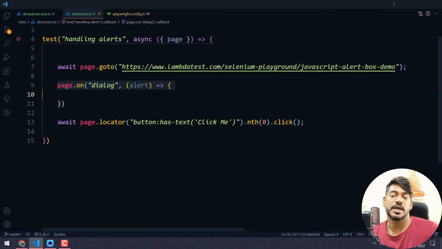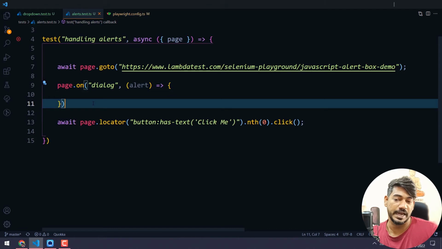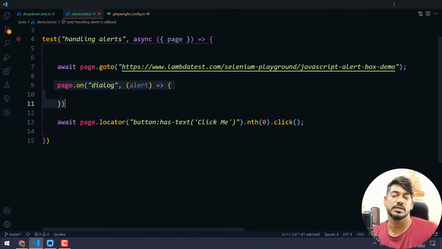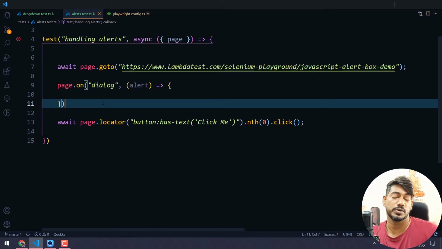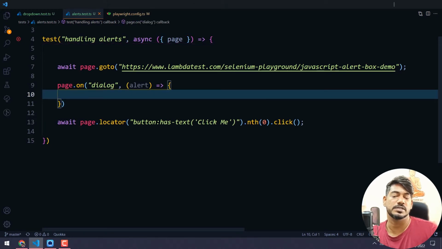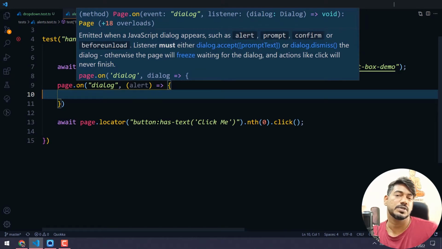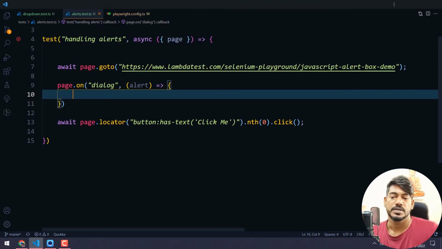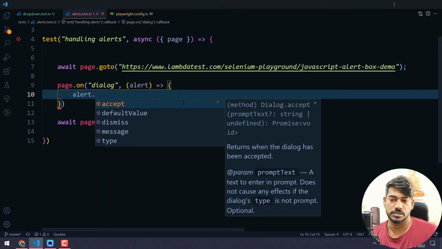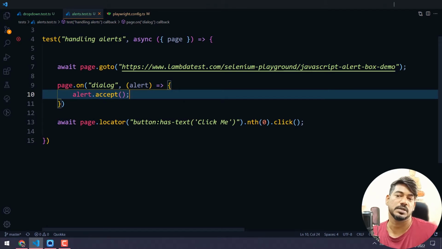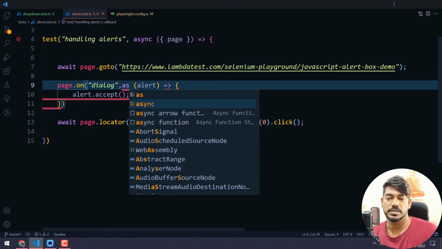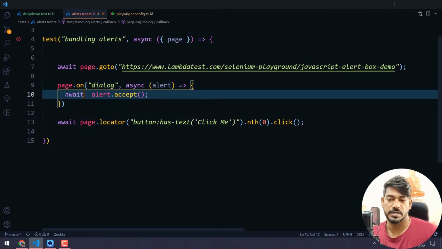So this is going to act like your event listener. When the event listener is active and we click on the button here, it will work. It looks like a reverse process, but that is how event listeners work. And here we don't have to use await, because this is just a method. We are not handling any kind of promises. Here I can say alert.accept is the function that will accept the alert. And here we have to handle the promises, so I can make this async, and here I can say await alert.accept.